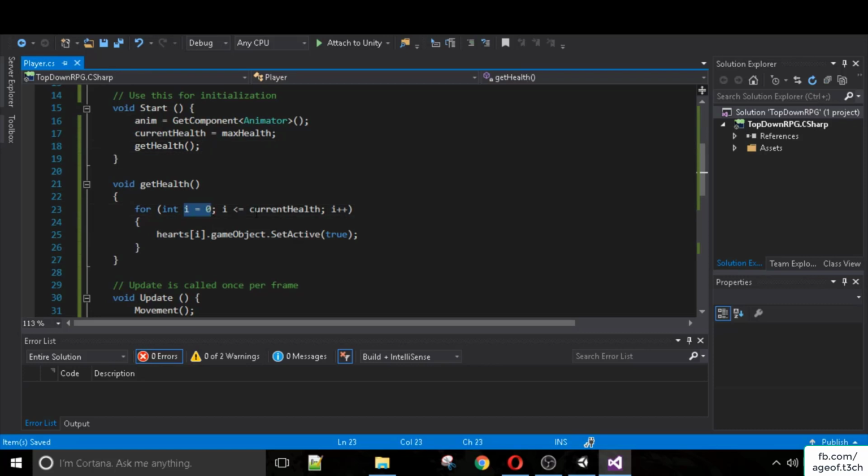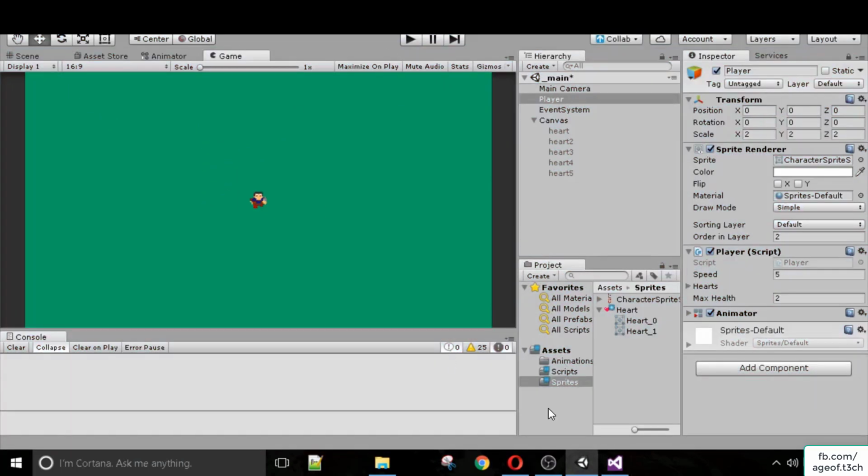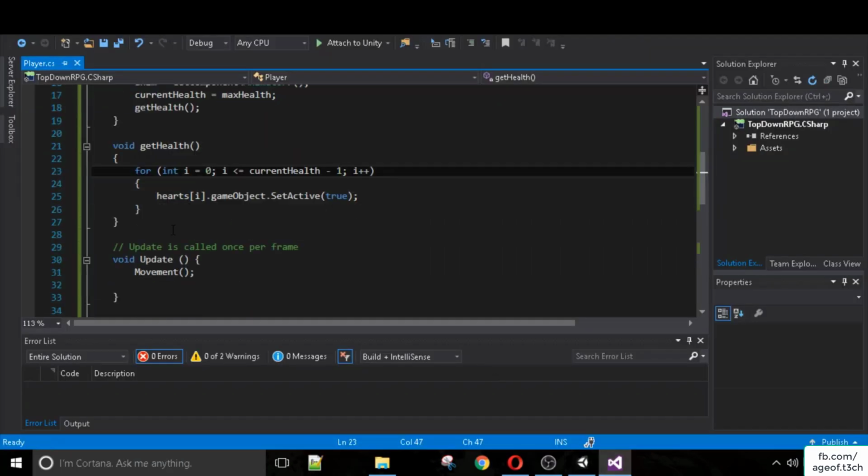So i is going to be 0, and then we're going to create a heart, then i is going to be 1, and we're going to create a heart, so that's 2 hearts. And then the last time i is going to be 2, and that's the last time it will execute because this condition will be met, and we're going to create a heart. So we created 3 hearts. That's because i starts from 0. This is easily fixed by saying currentHealth - 1. Now if we go back to Unity and play, we can see our hearts, we have 2 hearts now. Okay, so let's continue.